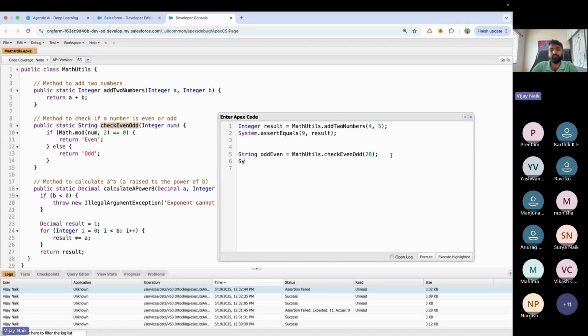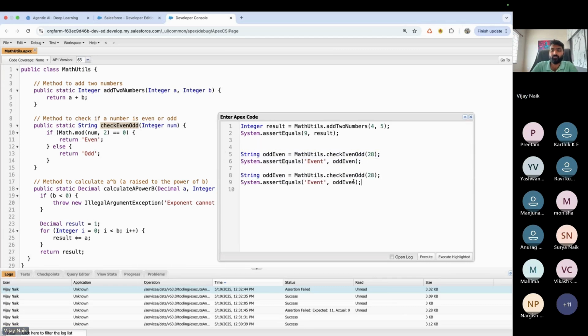And I'll say System.assertEquals. What we are expecting now should be even, right? Comma this. Similarly, we can write one more, oddEven2, and I'm going to pass, let's say, 29. And the expected result in this case is odd, right?